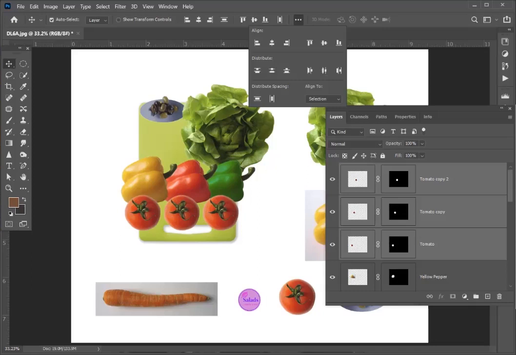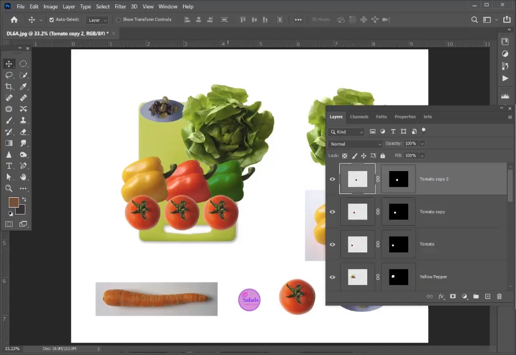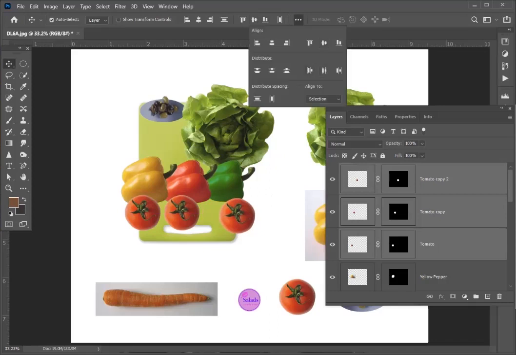So there are my tomatoes. I think maybe I'm going to select this one and move it over just a little bit more, and then select them again, and again distribute based on centers and align that way. I think that's good. I like the tomatoes that way.